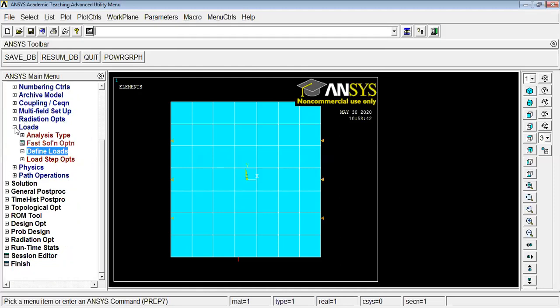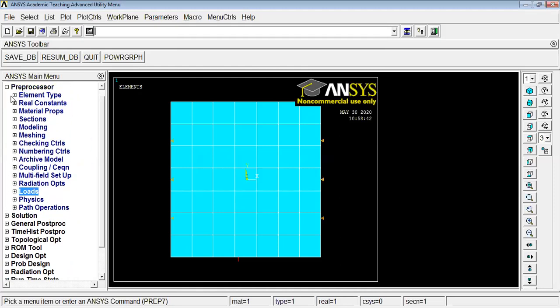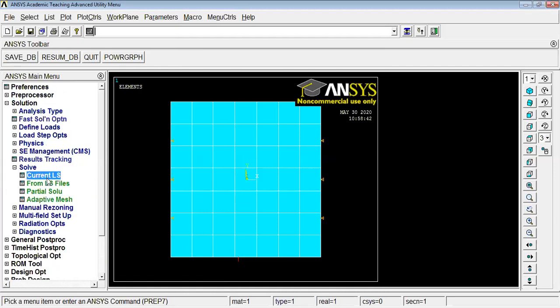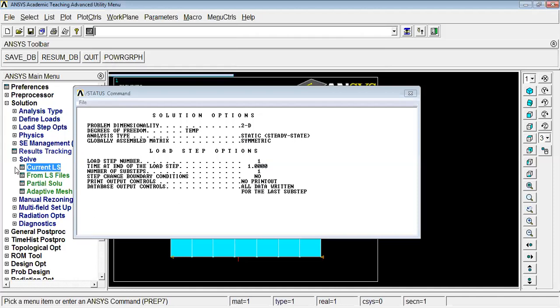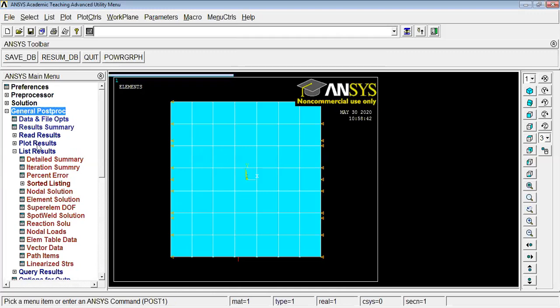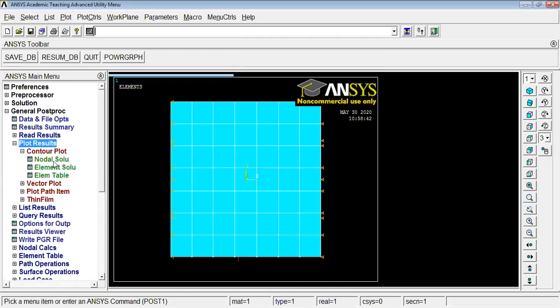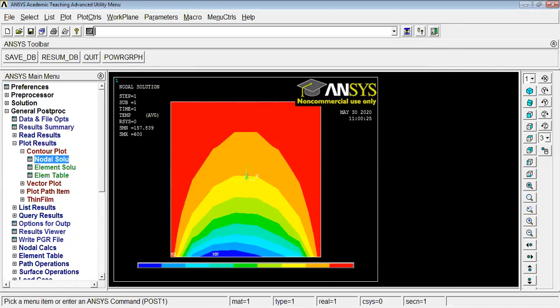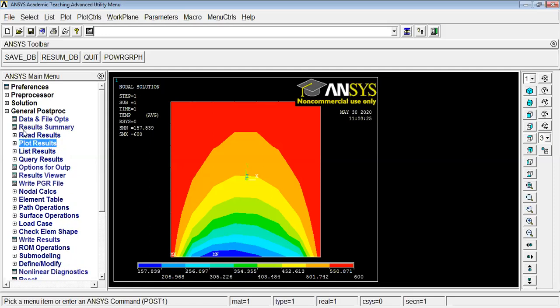Now I am going to solve this particular problem by taking the solution, solve current load step, say OK, solution is done. Now our intention is to note only the temperature distribution, that is plot results, nodal solution, temperature distribution, that is nodal temperature of this particular problem. Students need to have this sketch, and the minimum temperature is 157.839 degrees centigrade and the maximum temperature is 600 degrees centigrade. So this is the analysis of a plane wall with thickness for thermal analysis.